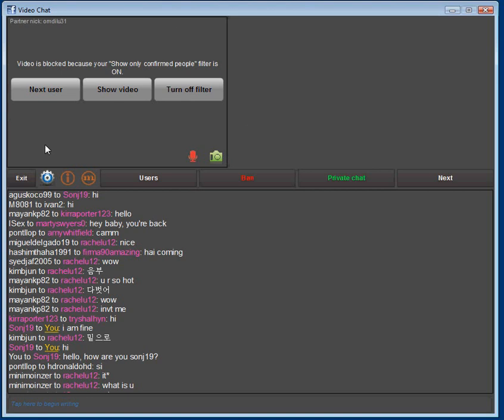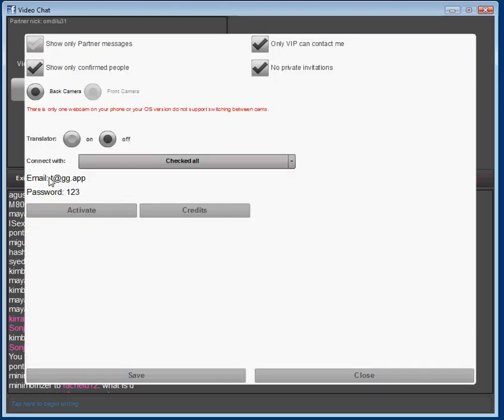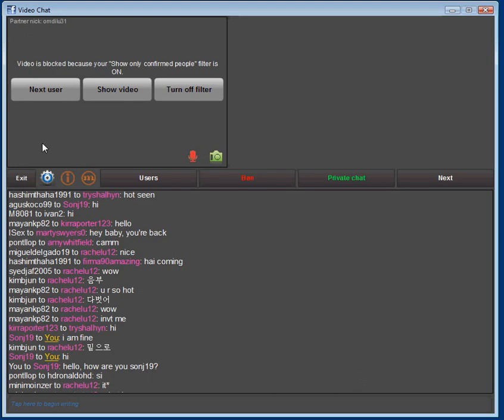As you can see, instead of his video stream, we can see the message: video is blocked because the show only confirmed people filter is on. As you remember, when we were in the settings, exactly here, we marked the checkbox show only confirmed people. So this is exactly this filter working right now to show us this message.